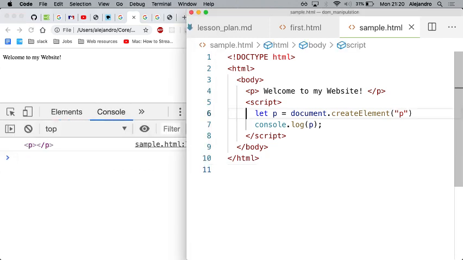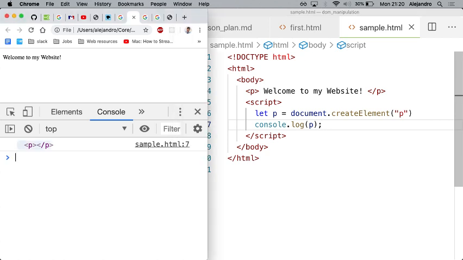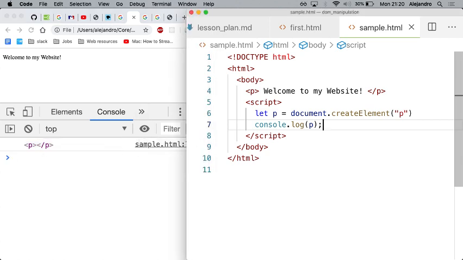You could think that this paragraph was created and is empty and is in the memory of my computer, but it's not on the page yet. Okay, so we can see that it's an empty paragraph. Right? How can we put something inside the paragraph?